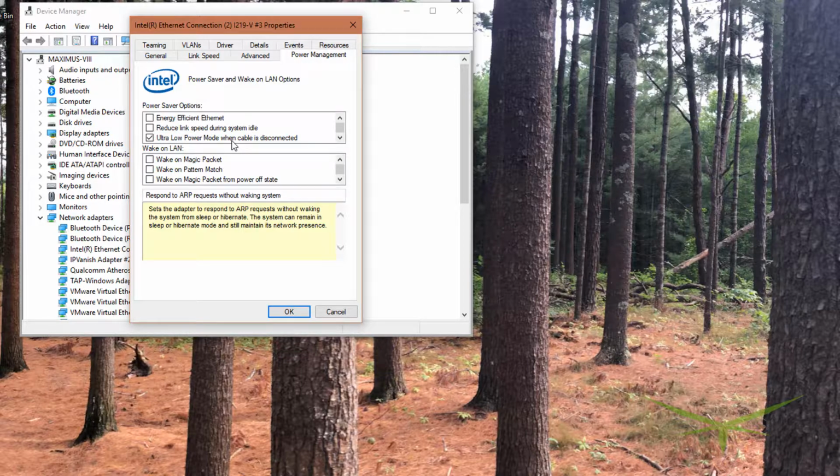This ultra low power mode when cable is disconnected, I haven't seen that cause a problem, and I don't care, whatever. But wake on LAN, this is wake on magic packet, wake on pattern match, wake on magic pattern from a power off state. If you don't think that is like a scary vulnerability in your computer. I mean, there's no reason why somebody should be waking up your computer when it's off. I don't really care who it is.